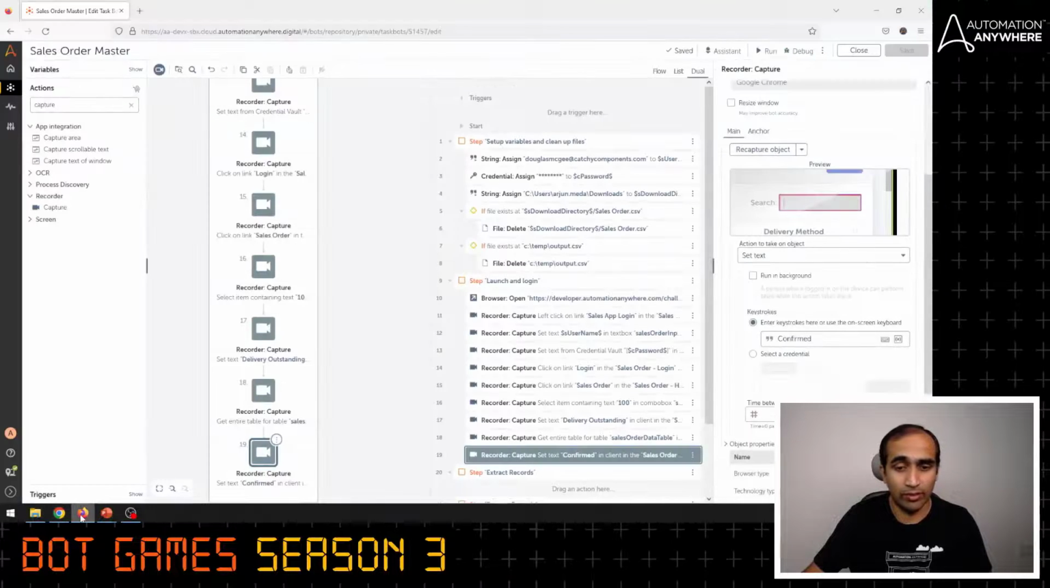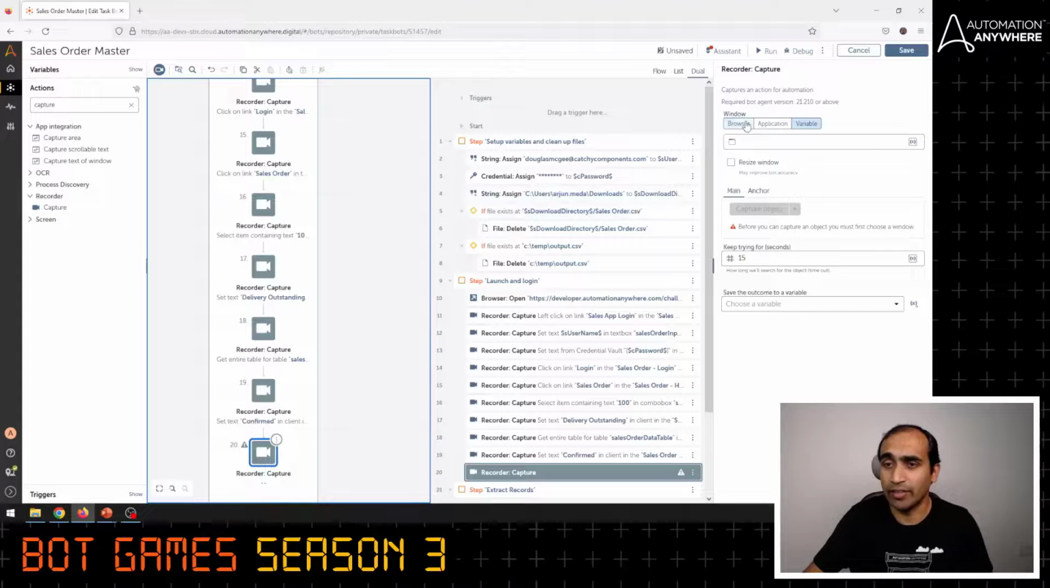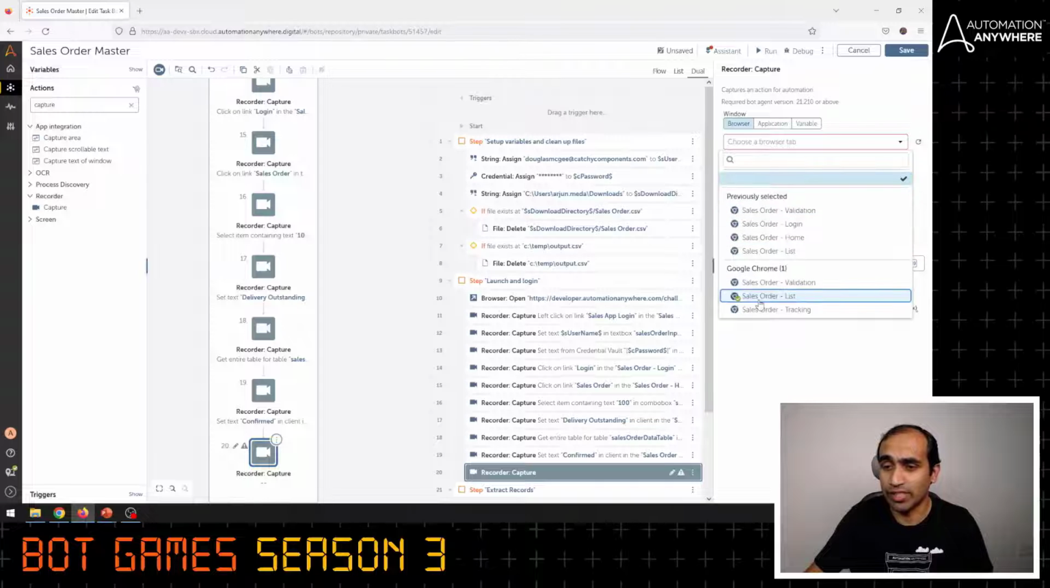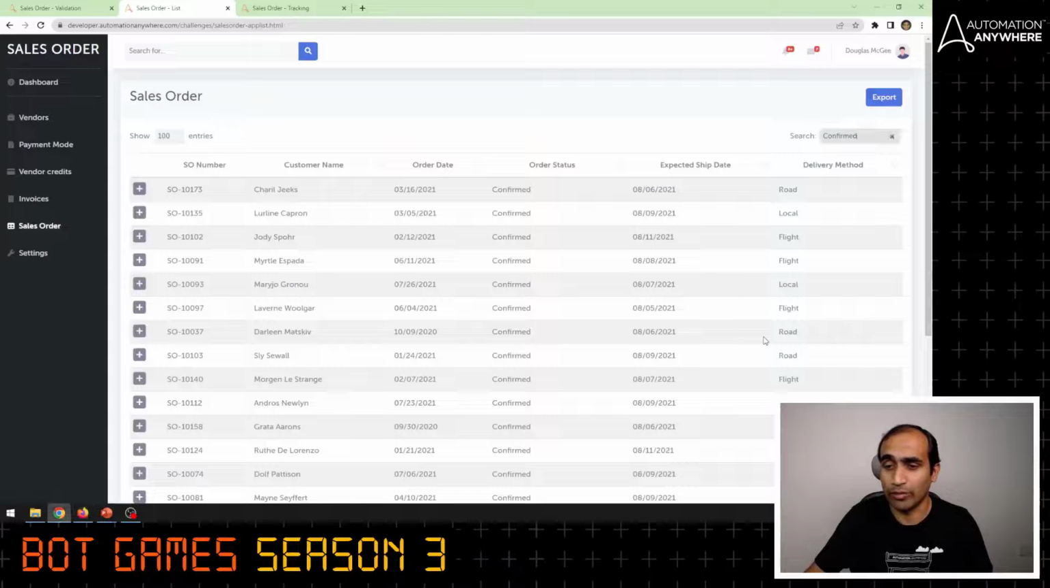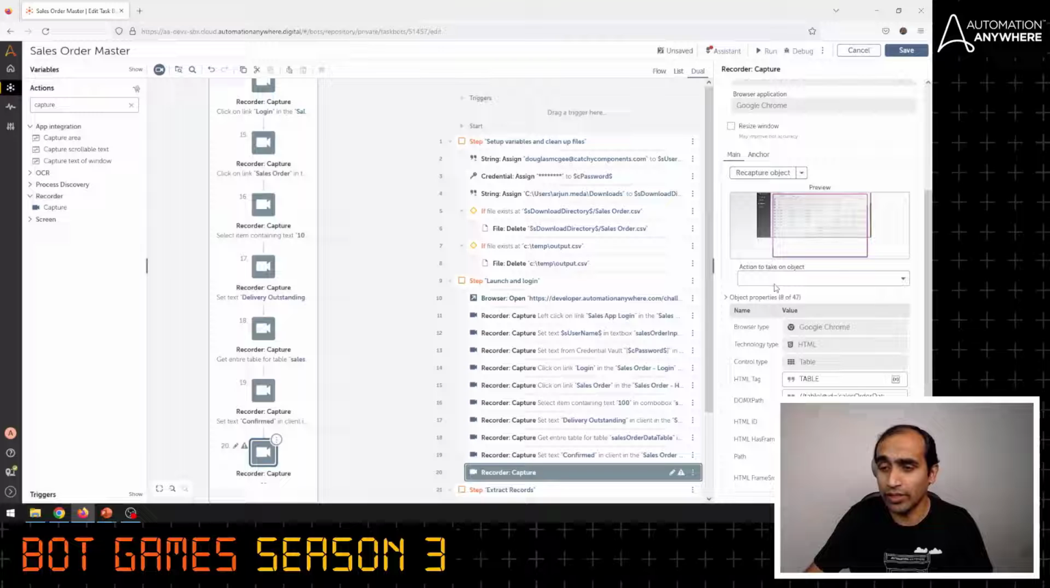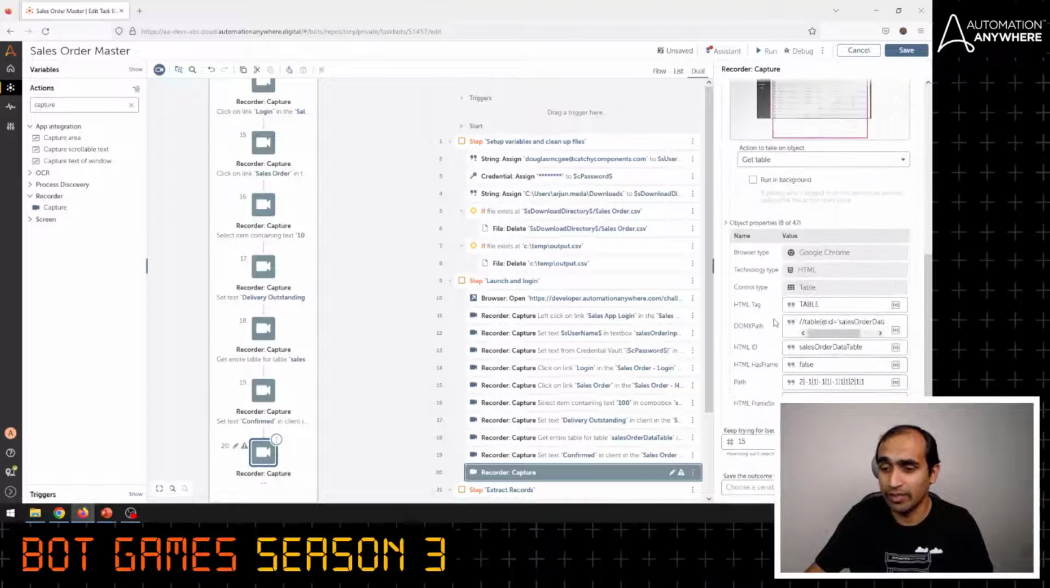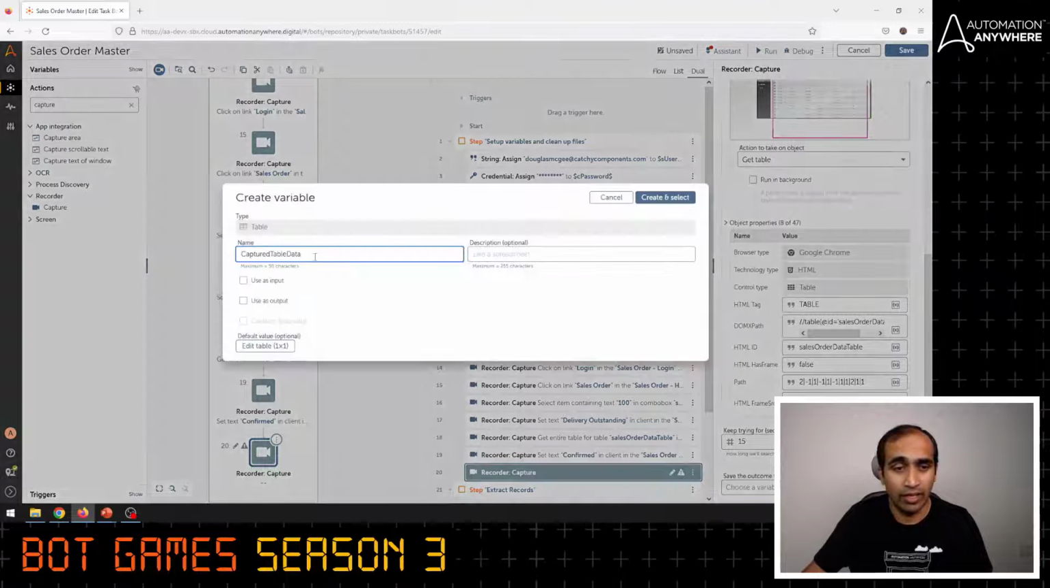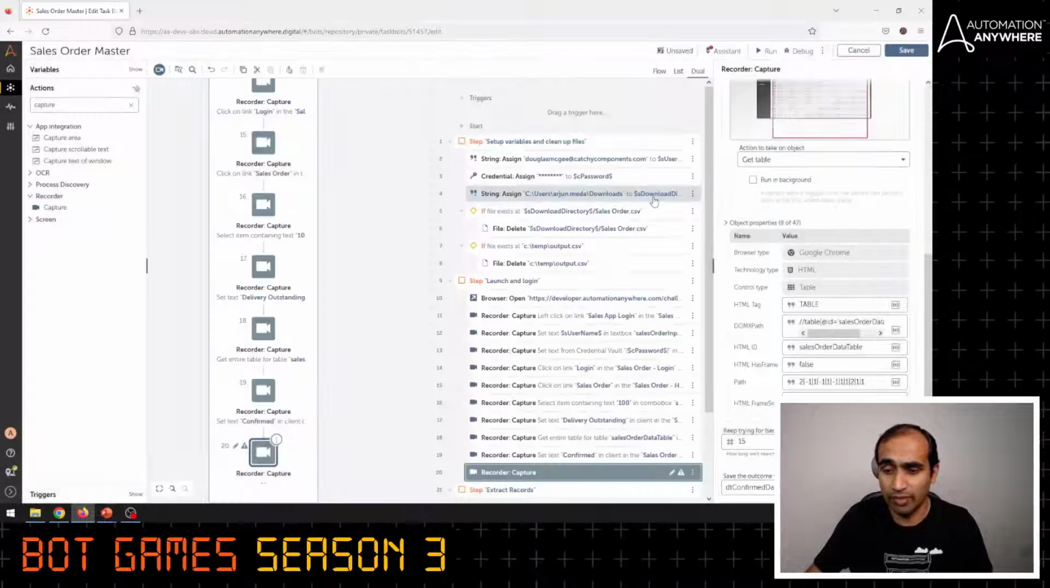So now let's add one more recorder capture action in which we can get the data from the entire table. Going to select the sales order list page, click on capture object, identify this entire table, and we will give it a name to store the entire data from the web table. And the action is get table. Let's give it a name here. I'll call this DT confirmed data. So this is the data table which we are creating now.